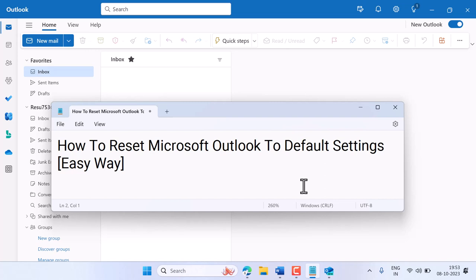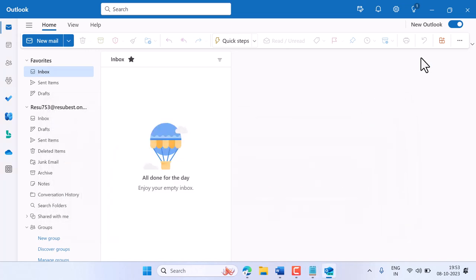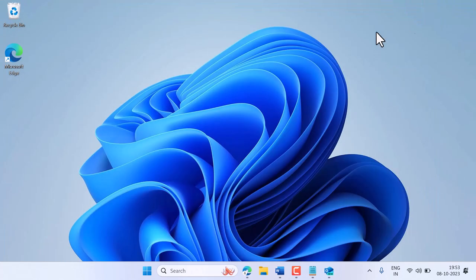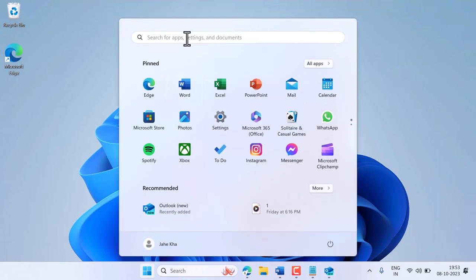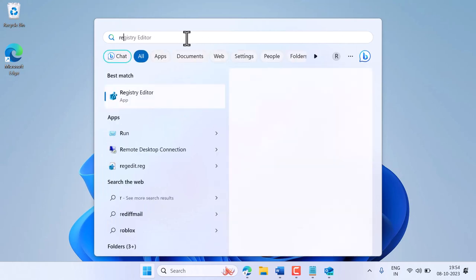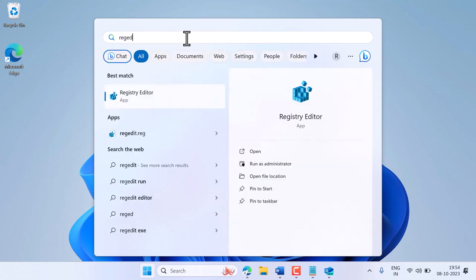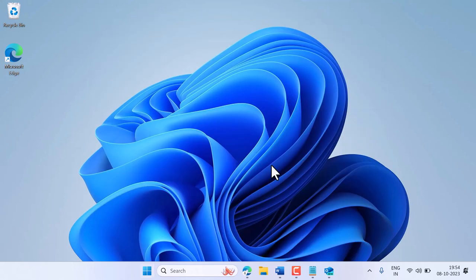So guys, very simple and easy way you can reset easily. Follow these steps. Search regedit and open Registry Editor. You can run as administrator.